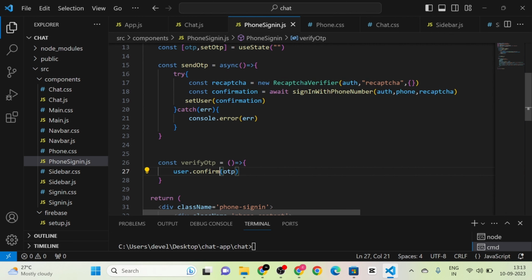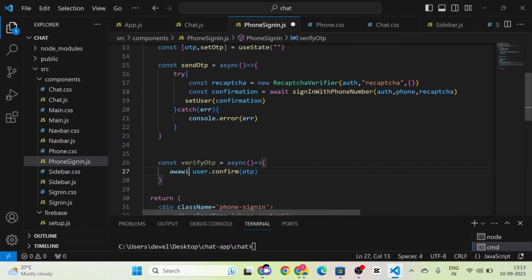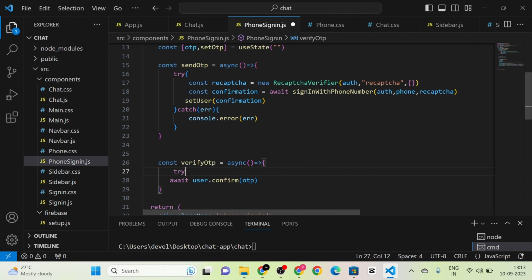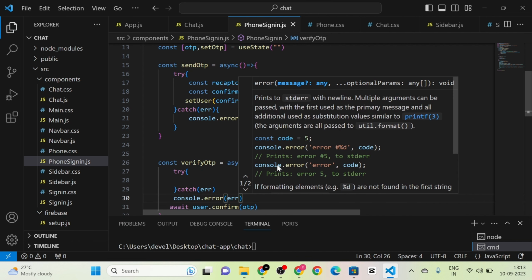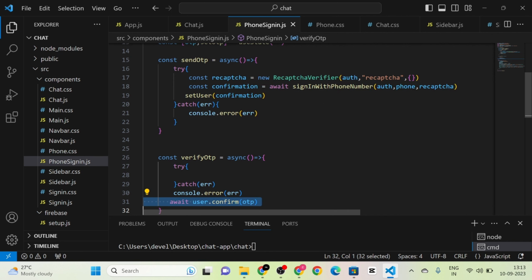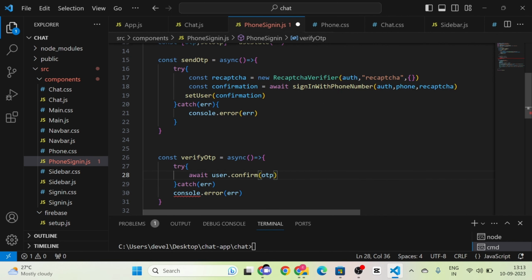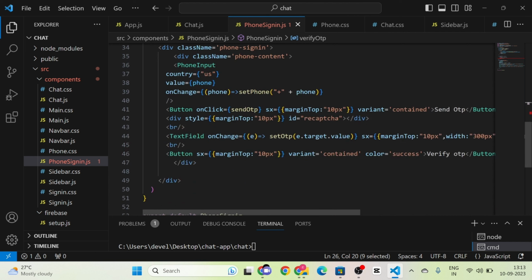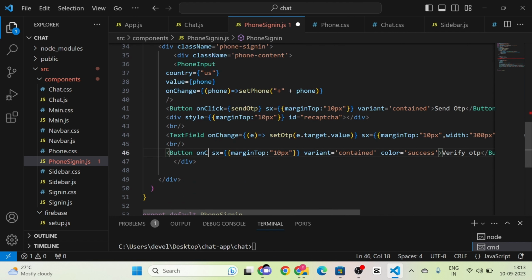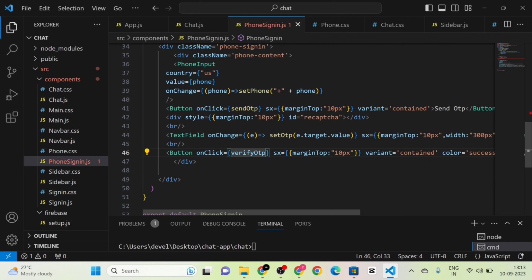And I am giving async await and try catch like this. Okay, then I am giving console.error here, error, and I am going to pass this user.confirm into this try. Okay, next I am going to call this verifyOTP in this button, that is in the onClick of the button. I am going to call the verifyOTP function like this.